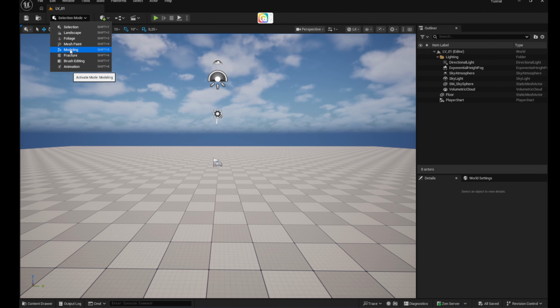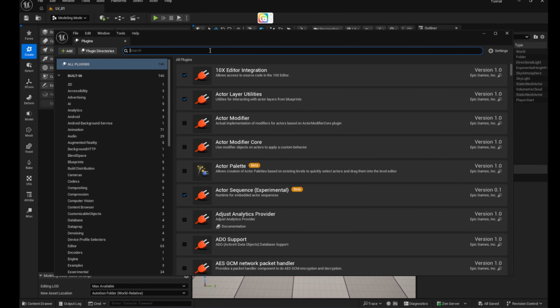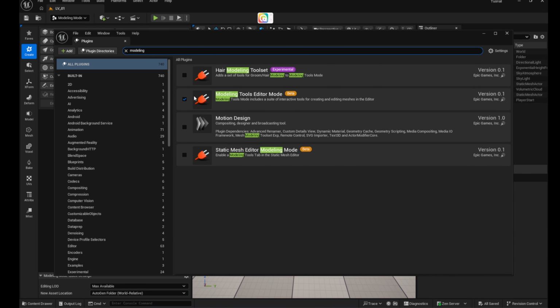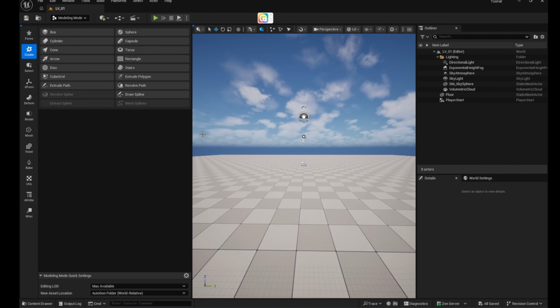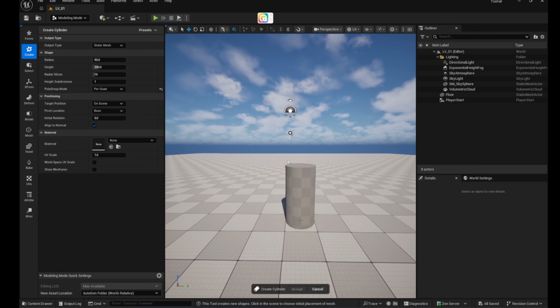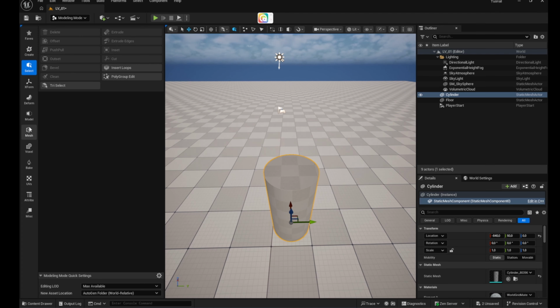Head over to the modeling mode. By the way, that should be already enabled by default with the engine, but in case you don't find it, you need to go to Edit, Plugins, find the modeling mode there and activate it, restart the engine and come back. In the create tab, take a cylinder and place it onto the ground, increase the radial slices up to 52, and you can leave everything else as default.